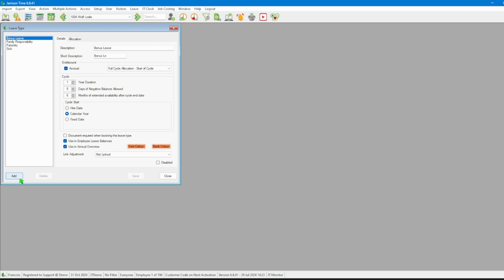We then click on the Add button and proceed to insert the description as well as the short description for the leave type. Next, we will take a look at the entitlement section. Here we will first look at the accrual option. For fixed types of leave like paternity leave, the checkbox is left empty and we input the maximum number of days to be allocated. If the leave type is to be accumulated, such as annual leave, we check the accrual checkbox. For an accrued leave type, we choose from the drop-down list.